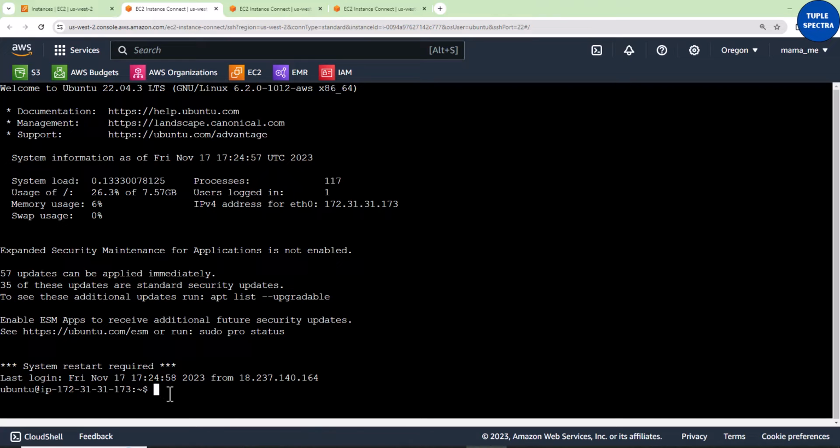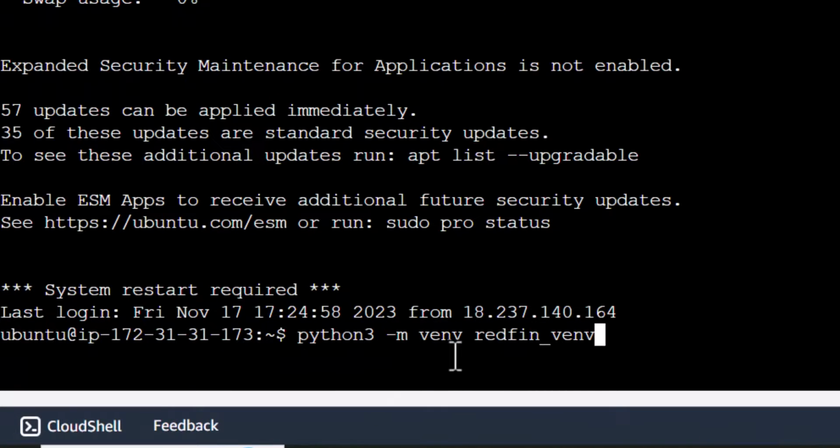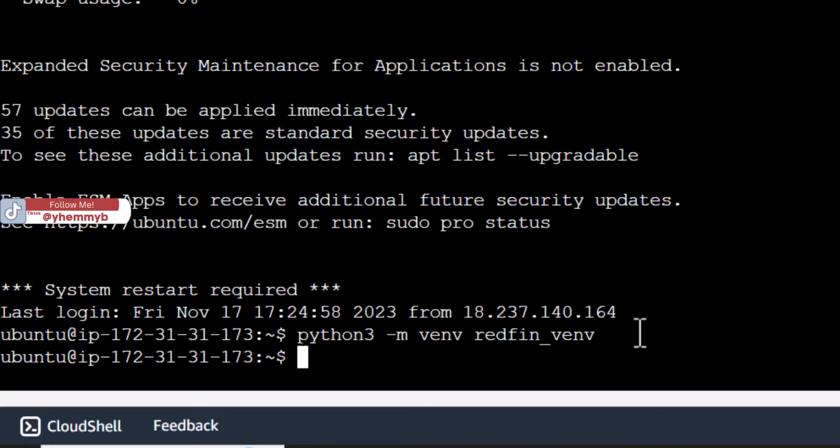Now let us create our virtual environment. Okay, so I will do python3 -m venv, and I'm giving my virtual environment this name, redfin_venv. I'll press enter, and that would create for us a virtual environment. Very good, guys, very good.